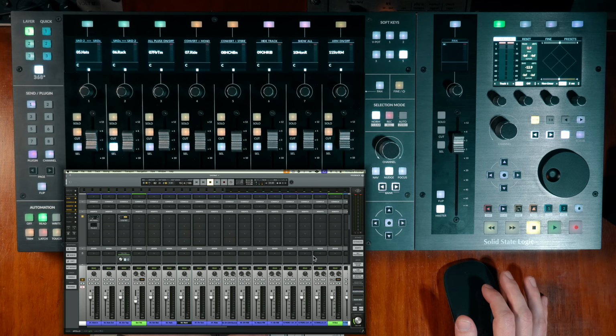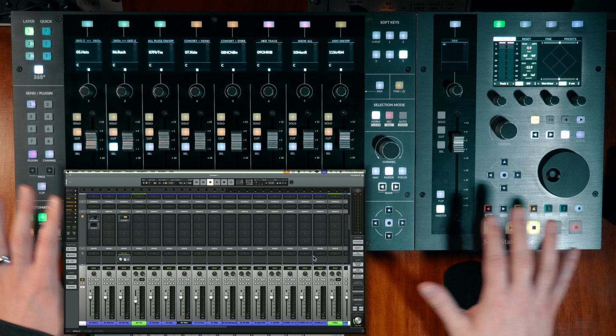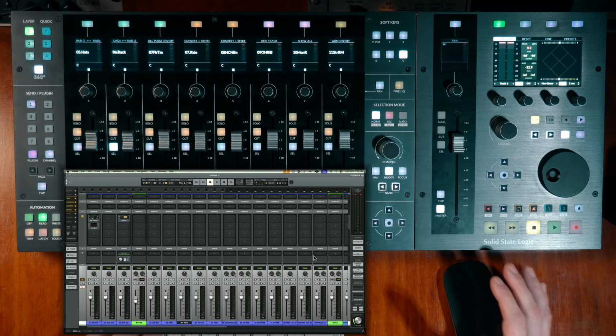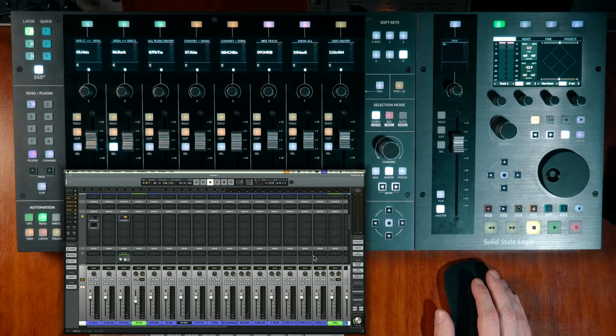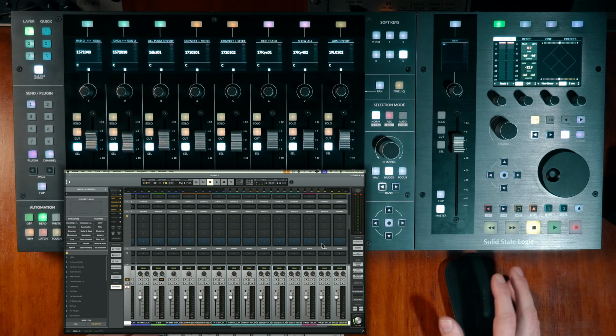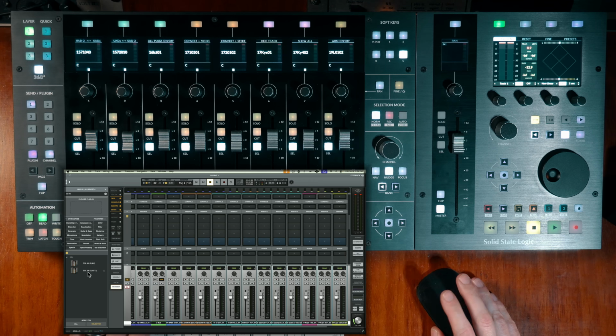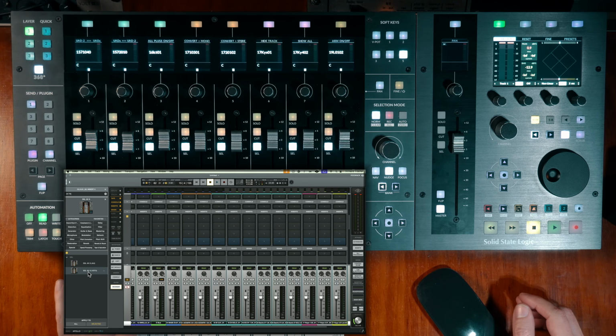But the final layer to this onion really is having access to the SSL 360 mixer, because it's almost like having a digital SSL console at your fingertips. In order to make that happen, you're going to select all your tracks in your session, and then you're going to load up the SSL branded plugins. So in this case, the VST3 version of the SSL 4K for me.